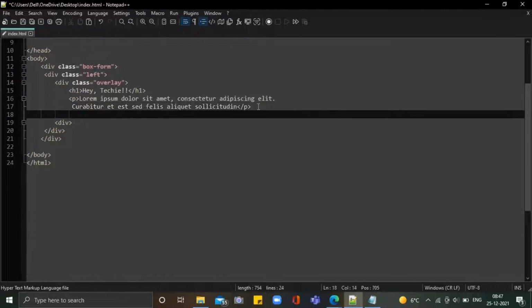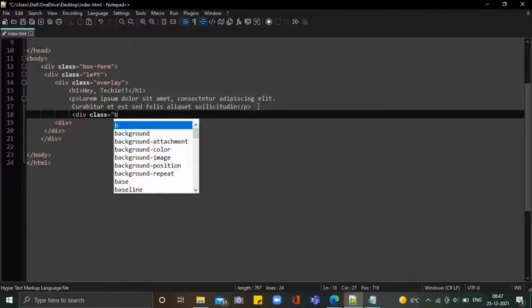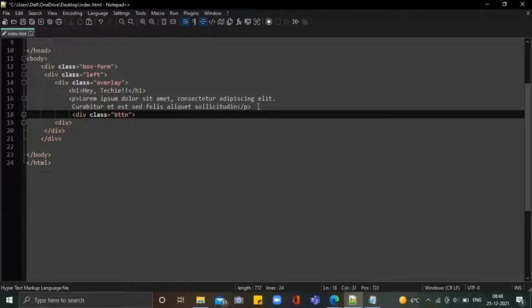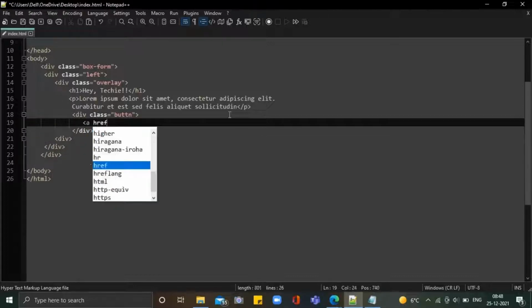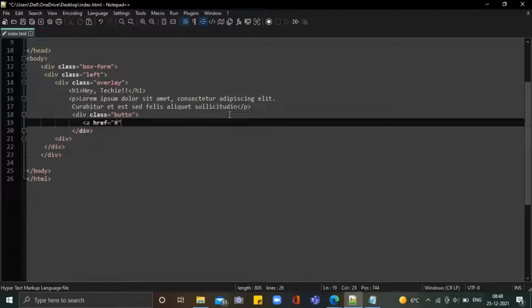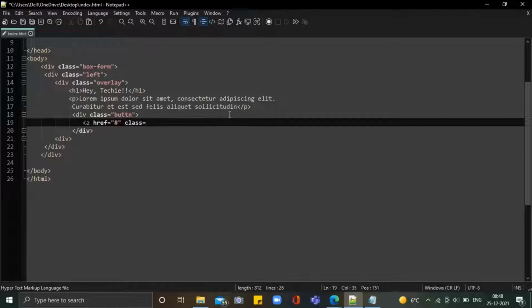So afterwards, we have to write another class in this overlay class because we want to include those two buttons over there. So here I'm writing the button, spelling is buttn. I'll tell you, because we do also have a class that is button, so it would create confusion while styling it. So I've written here button. So you could name anything to the classes. So I'm writing here href, the link for the button, and I've written a hash because we do not have a link now, and a class Facebook over here. I'll tell you afterwards why I wrote the class Facebook over here.